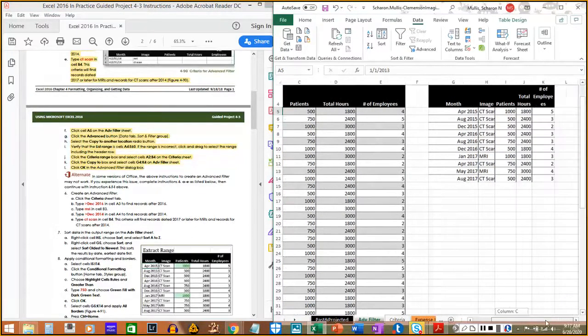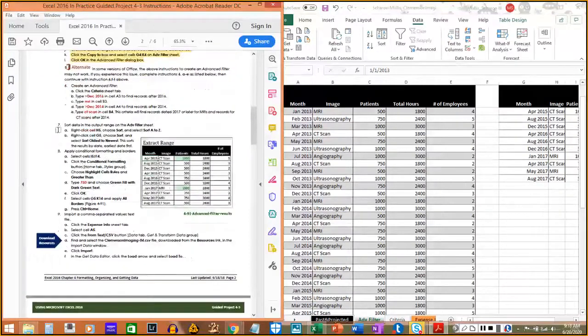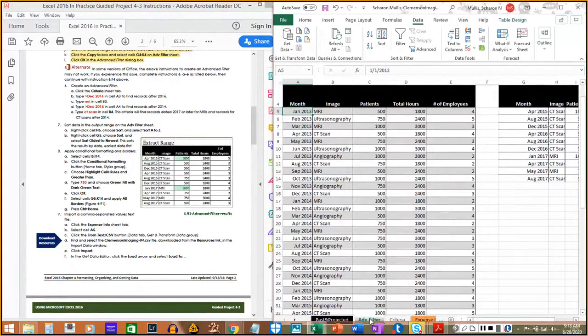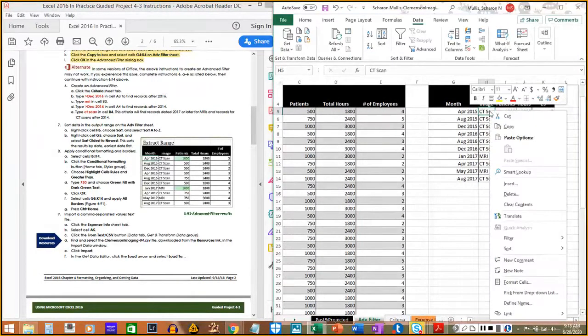Alright, now's a good time to save, so I'm going to do a Control S to save. All right, so moving on to step 7. Sort data in the output range on the advanced filter sheet. So I'm going to make sure I'm on the advanced filter worksheet. I'm going to right mouse click cell H5. I'm going to choose sort, and we're going to sort A to Z.